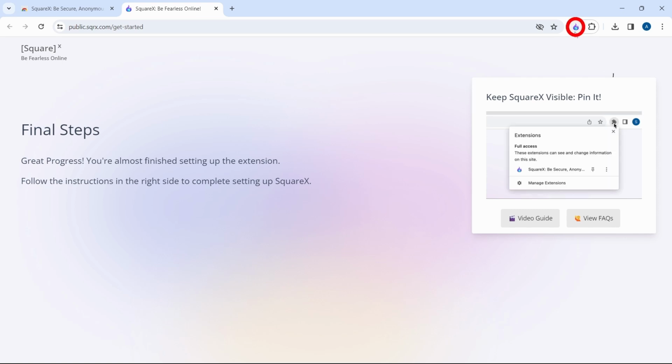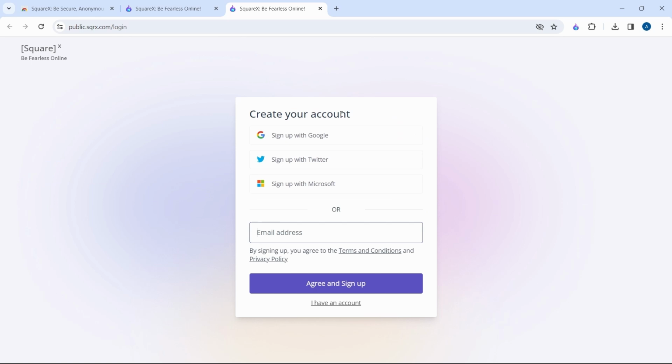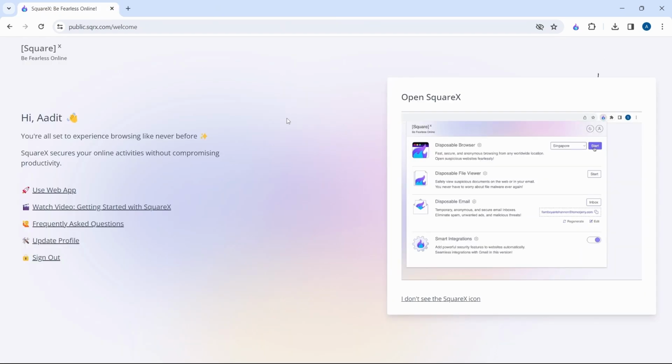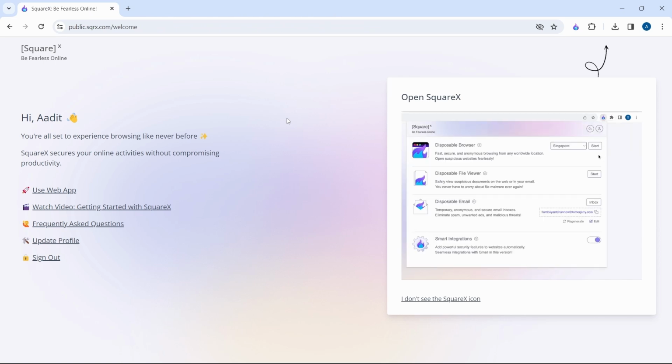I'll click on this icon that's here and click on Get Started. After that, we can create our account with Google, Twitter, or Microsoft, or you can enter your email ID. I'll sign up with Google, then I'll select the email ID, and now it's done. We've created our account and we can start using the extension.